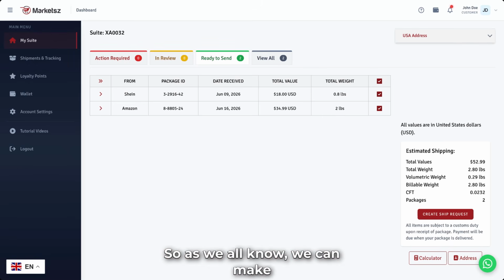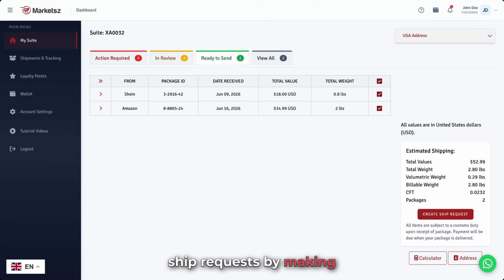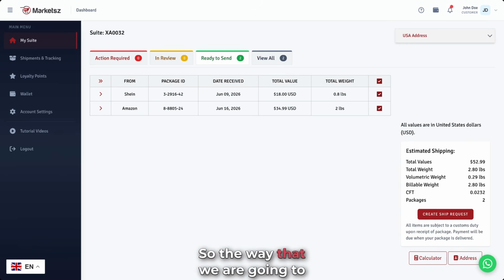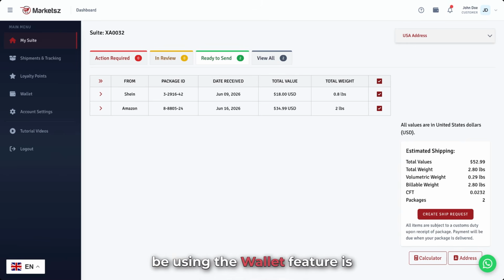As we all know, we can make ship requests by making a payment via either a credit card or debit card, MasterCard or Visa, and/or PayPal, and many of you have asked us if a bank transfer is possible, and now it is. The way that we are going to be using the wallet feature is in this format where it allows you to make a normal wire bank transfer, and thus fund your wallet. And then you can use those credits when you're actually creating a ship request.